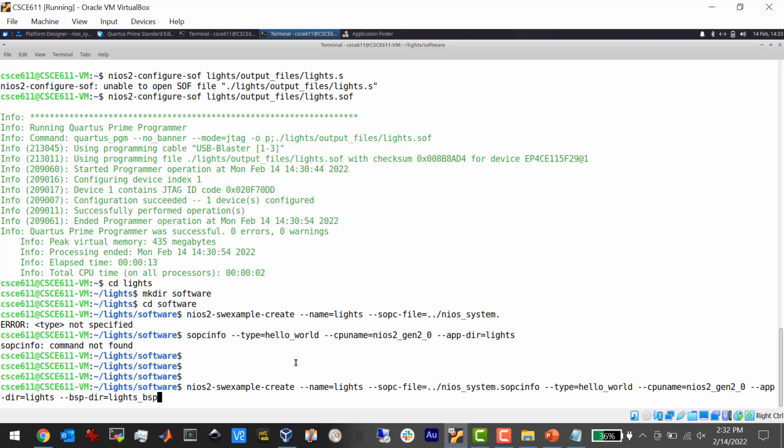So like in 313, one of the things we do in that class that we won't do in this class is do a multi-core system where you have multiple processors. But even if you have multiple processors, each software project has to target a specific processor, because the only way to do true multi-core processing is have an operating system. Because this is bare metal, we have to target a specific CPU. And then the type is hello world, and then you have to point it back to your Neo system configuration file. Does that make sense?